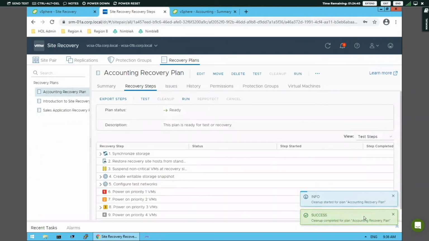Okay. So, as you can see, this happened really quickly here. We've got our little pop-up windows as well as the notification. So you should see that this is in a ready state now, which means, just like it says, we've removed our test environment and it's ready for test or recovery again.